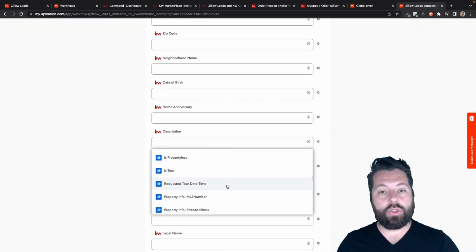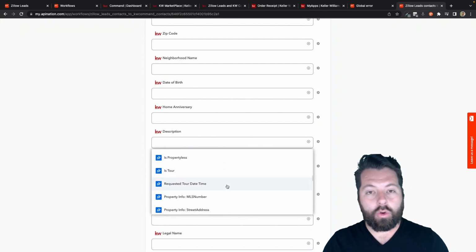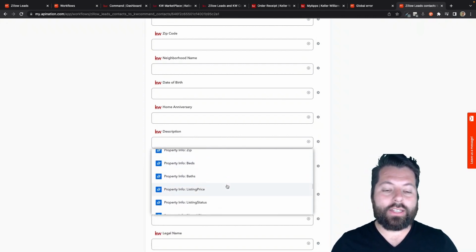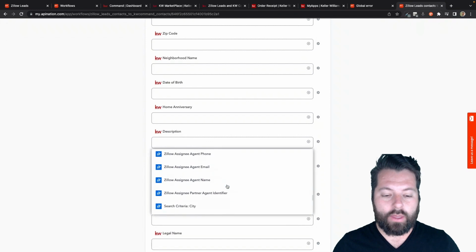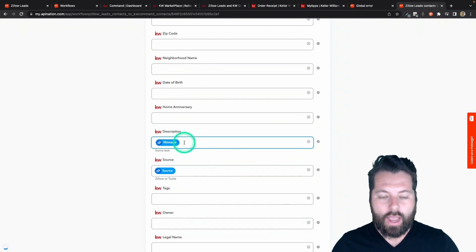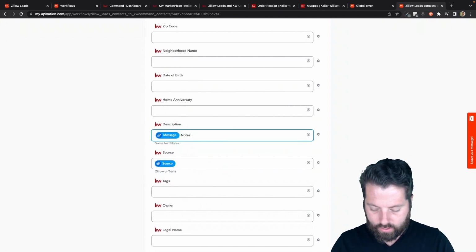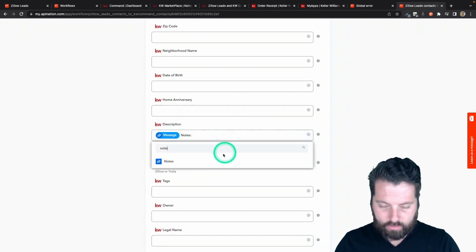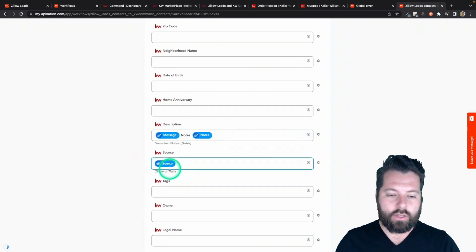So if any of this is useful for you as you hone your messaging to follow up with these leads, make sure this gets into KW Command somewhere. I'm going to go ahead and go back up, find that message, and pop that in there in description. And then I'm also going to put in notes. I'm going to type notes just so I remember that's what the field is, and then put in the notes field. So there we go.